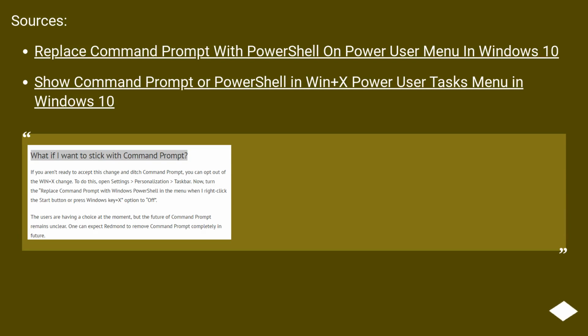Sources: Replace Command Prompt with PowerShell on Power User menu in Windows 10. Show Command Prompt or PowerShell in Win plus X Power User Tasks menu in Windows 10. Additional source: Microsoft replaces Command Prompt with PowerShell as Windows 10 default shell.